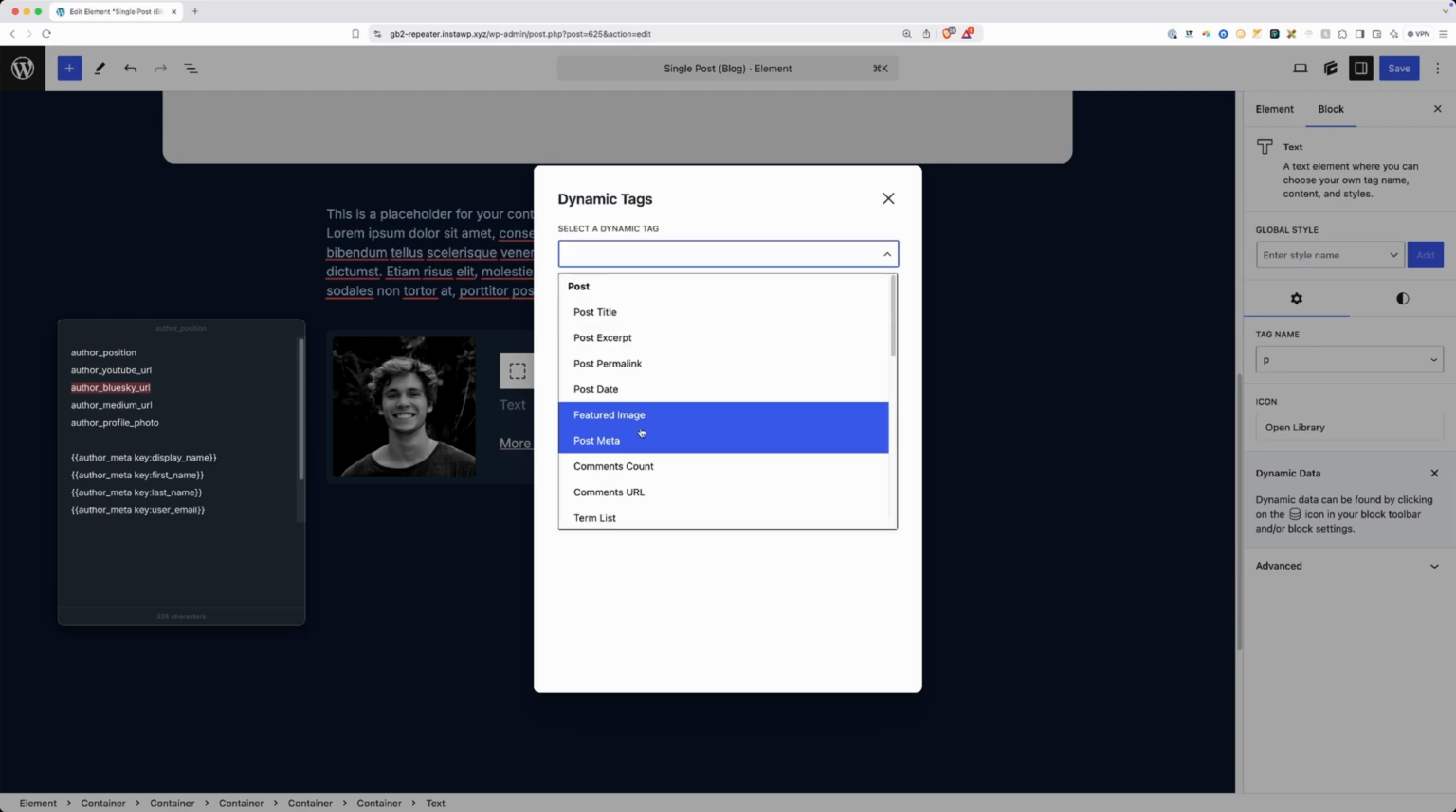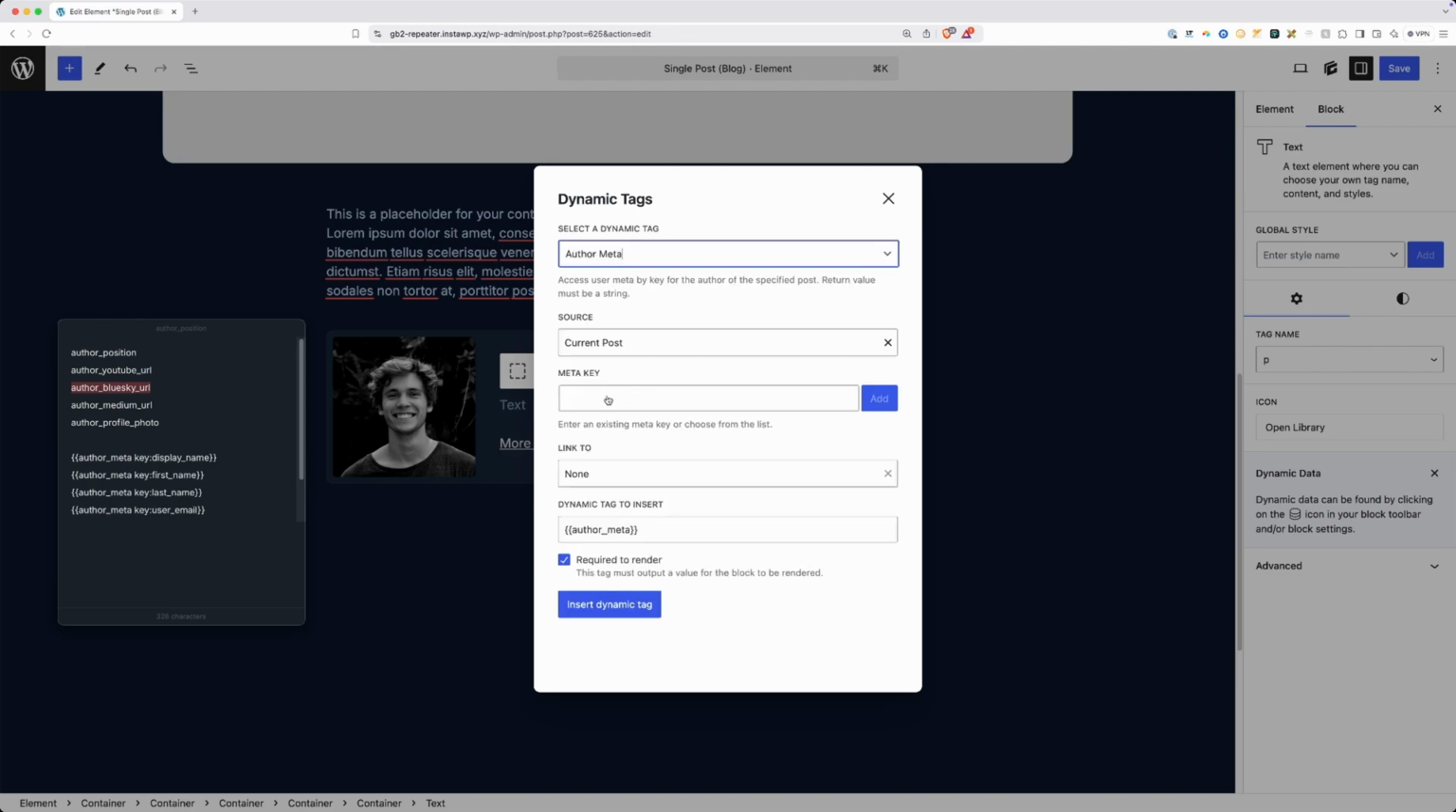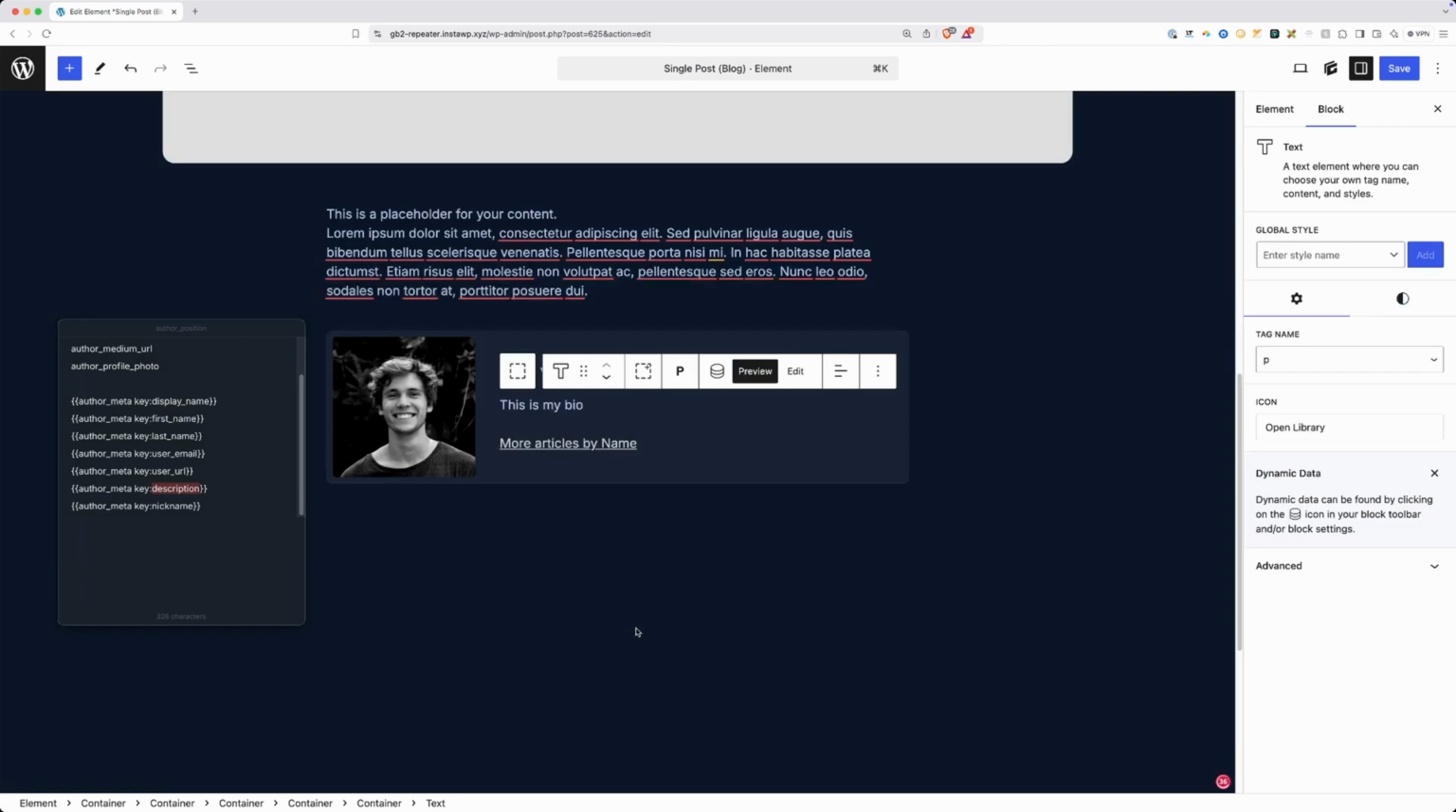Click on our dynamic information. We're going to get the author meta, and this actually comes from the list I pasted in here a second ago. This is the description. So I'm going to go ahead and paste that in and hit add and insert the dynamic tag. You can see I just have this as my bio here in WordPress.